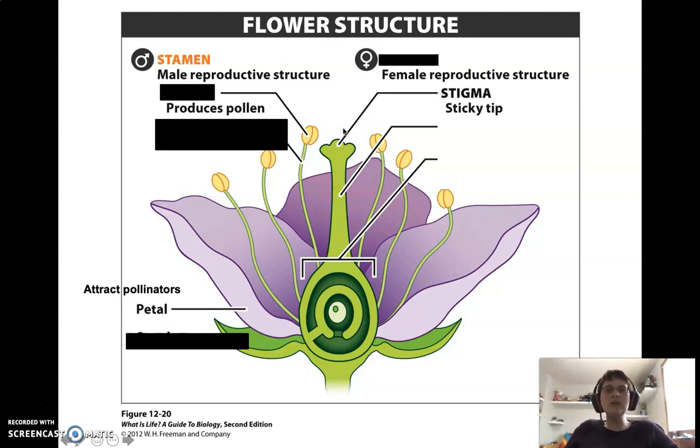So the female reproductive structure is this whole center section, and there are different parts. We've got the stigma. The stigma is this sticky end right here. Very often it is kind of lobed. Sometimes it's spiky, but it's going to have different sections to it. And it's going to release some sticky material. It's sticky so that the pollen will stick to it.